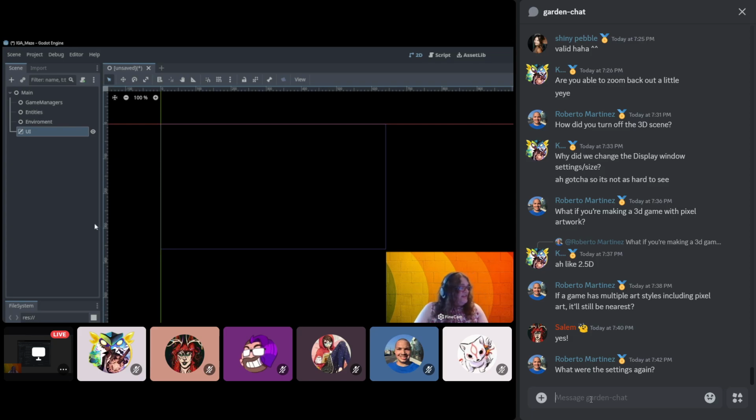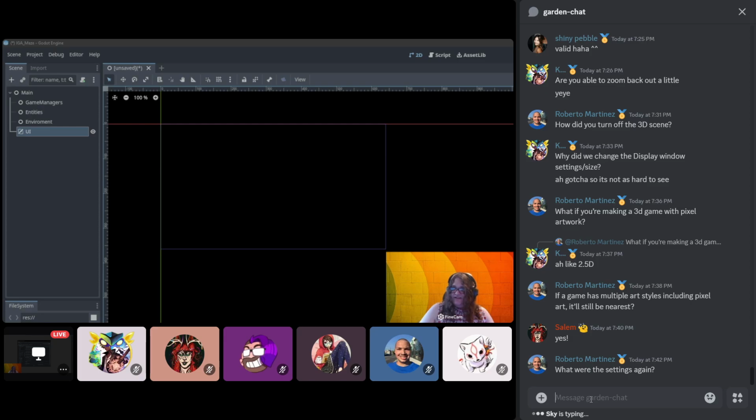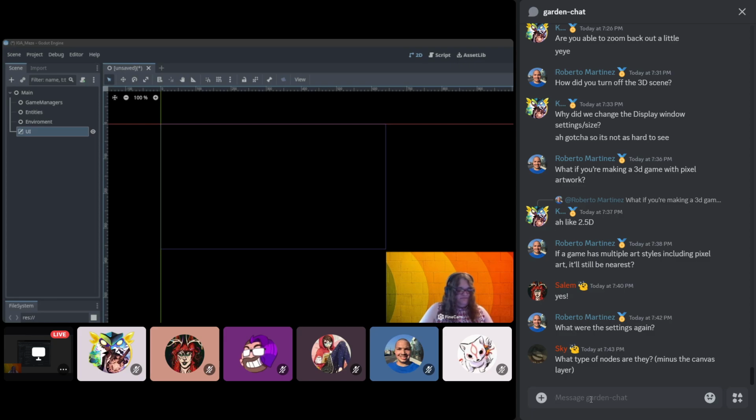What were the settings again? Which settings? The camera, the rendering, or the layers? They're just basic nodes. They're empty objects. They're there because I'm very neurodivergent, so they're there for organization purposes. They won't do anything.